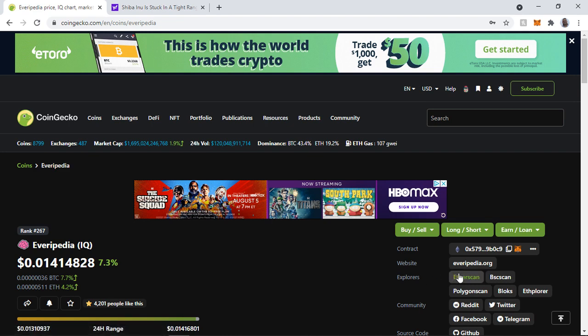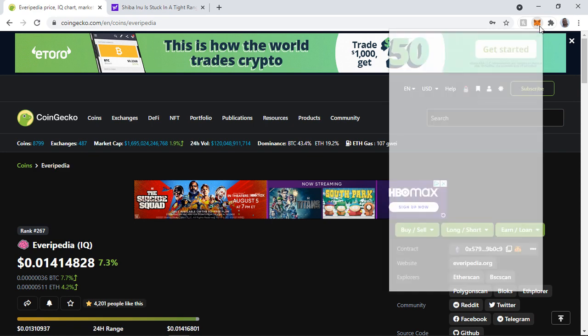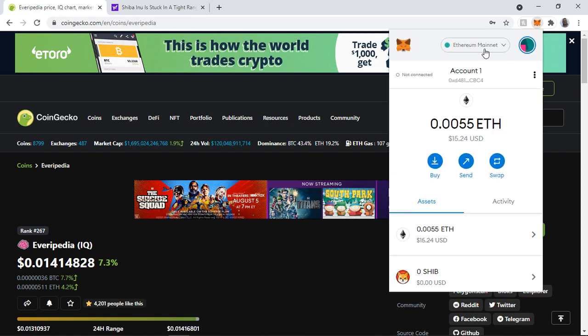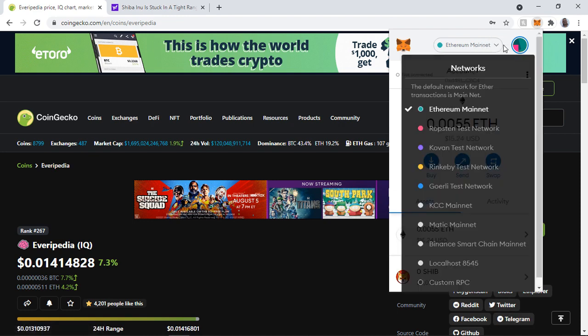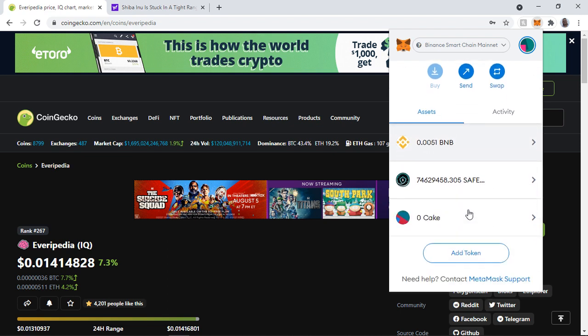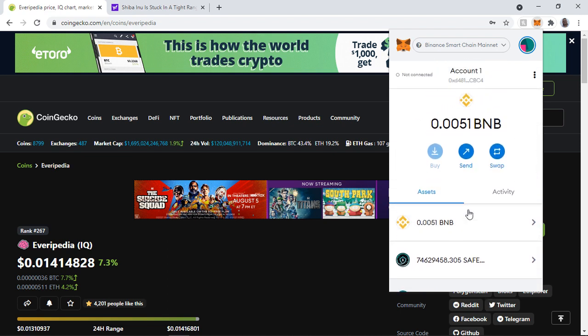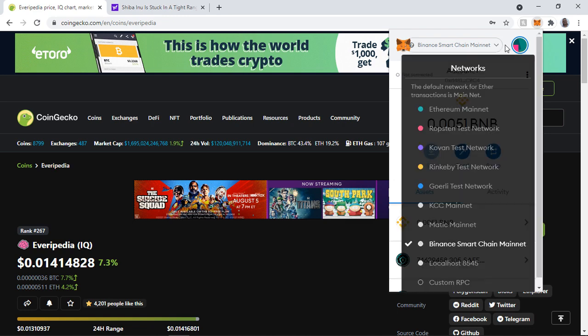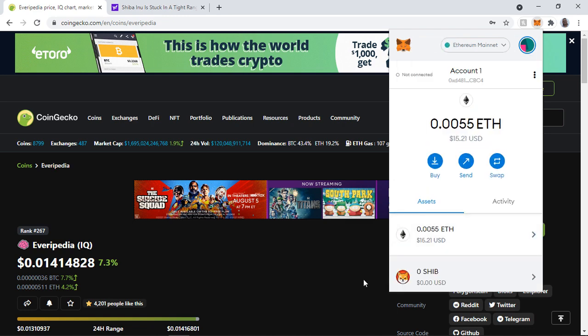So before you do anything else, make sure you're on the right blockchain. You'll see Ethereum mainnet, that's going to be Etherscan. If it's BSC scan, then you're going to pick Binance Smart Chain, and that is your BNB type tokens. Those are the two I'm going to focus on only: Ethereum based tokens and Binance. This is going to be an Ethereum based token.